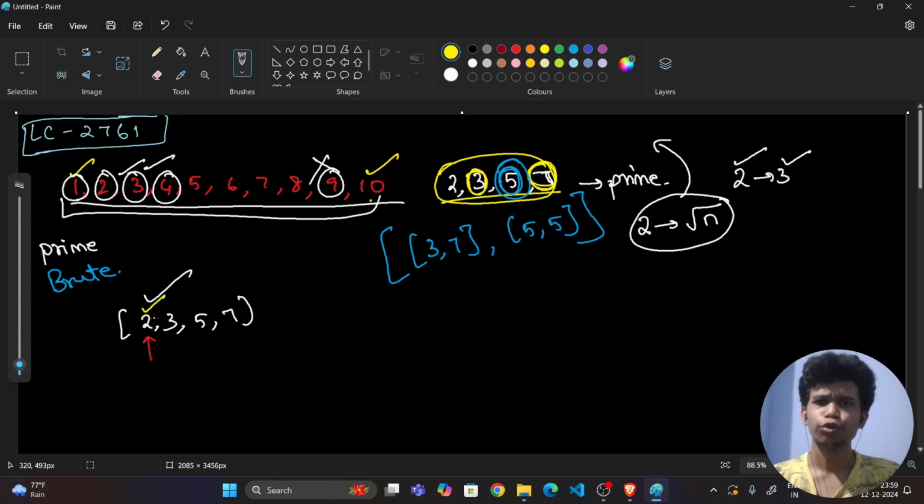So 2 plus 2 is 10? No. 2 plus 3 is 10? No. 2 plus 5 is 10? No. 2 plus 7 is 10? No. Okay, now just take the next element.